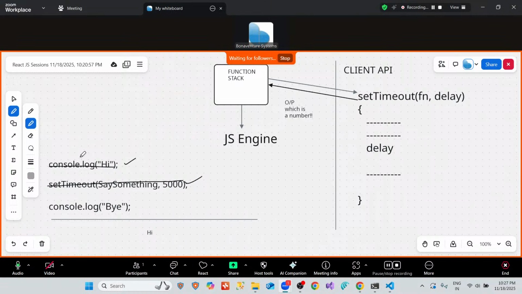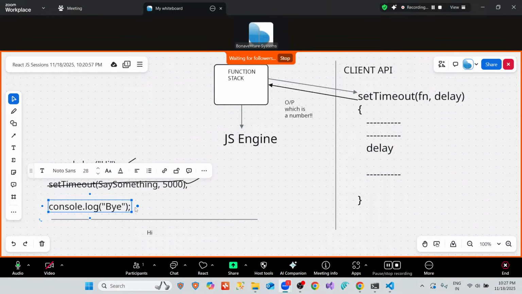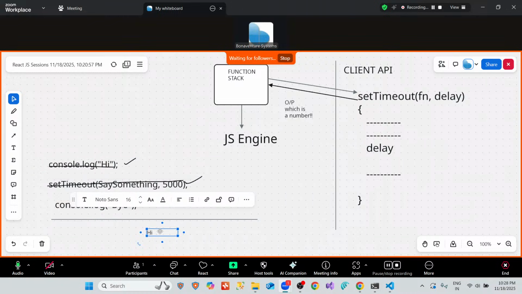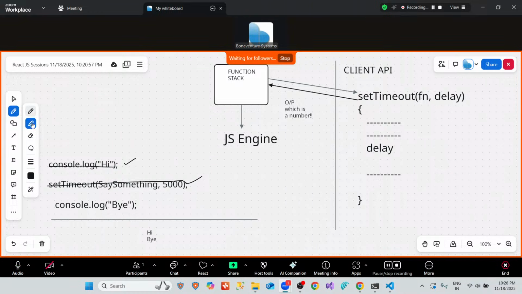What happens meanwhile? Meanwhile, we have got this console. From the JavaScript engine's perspective, since this is done, the JavaScript engine will pick up this bytecode, put it on the function stack, and execute this. And what you see on the output is that after hi, you will see bye written. So after hi, what I receive is bye. Please try to understand this. So we are done with this piece of code as well. Done with this. Over.